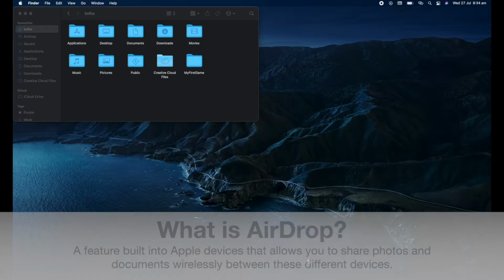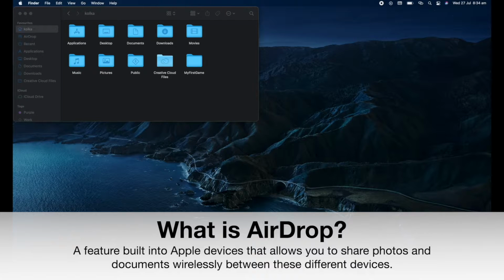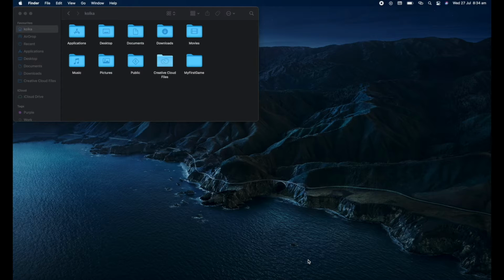So firstly, what is AirDrop? Well, AirDrop is a feature built into all Apple devices such as Macs, iPads and iPhones that allow you to share photos and documents wirelessly between these different devices.